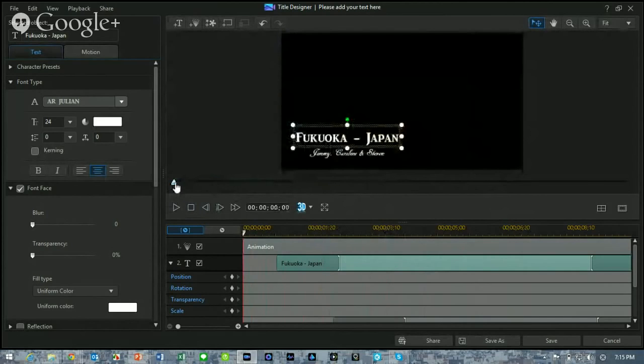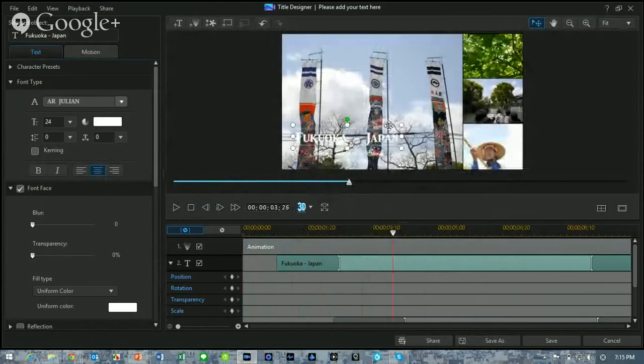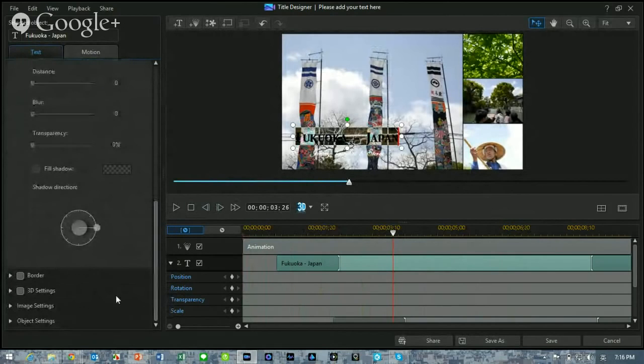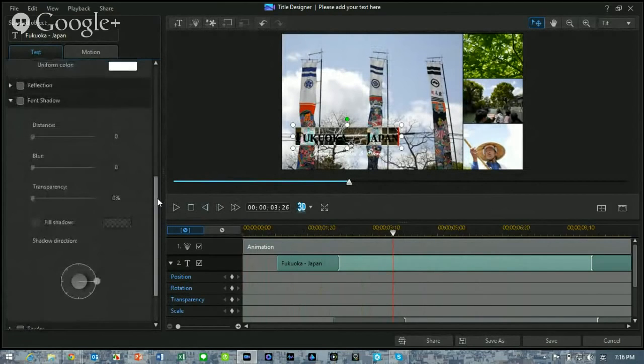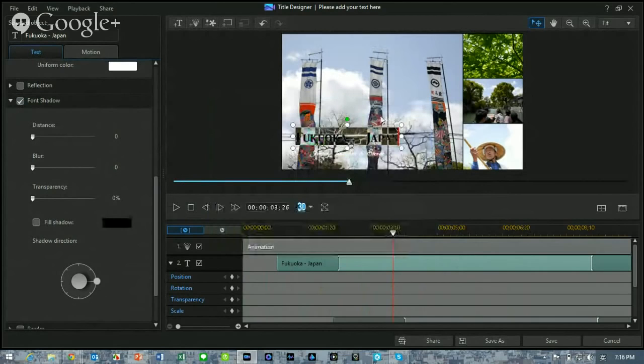So the third part, we will show you how to add some shadows on this text. Maybe it can help a lot. So select the text and go to shadow. Okay, you can see here's a font shadow. And I can choose the color. I want it in black, so like a real shadow.